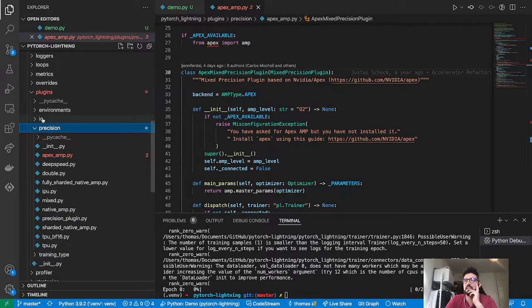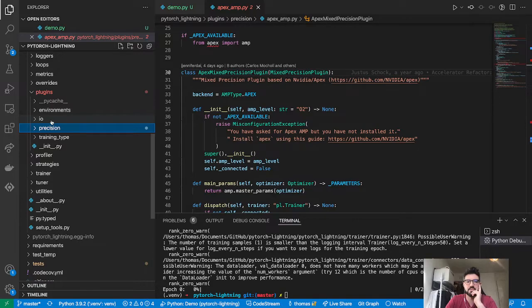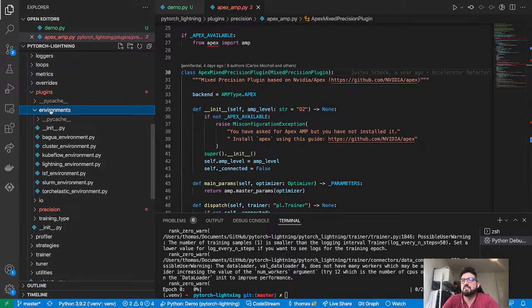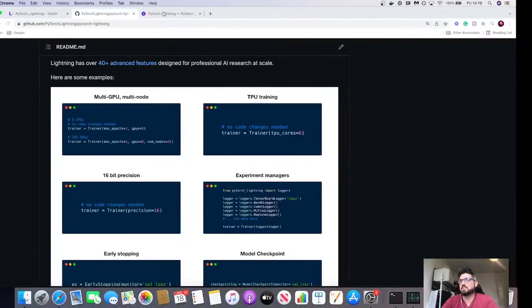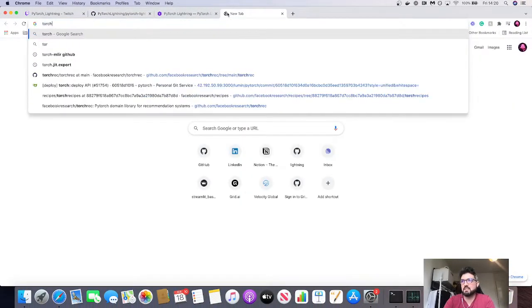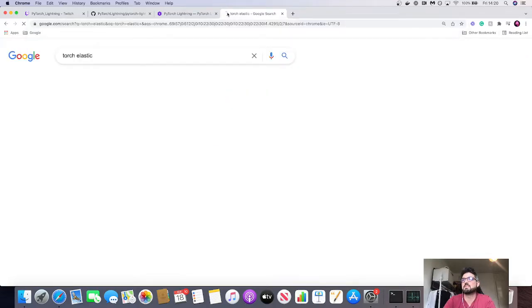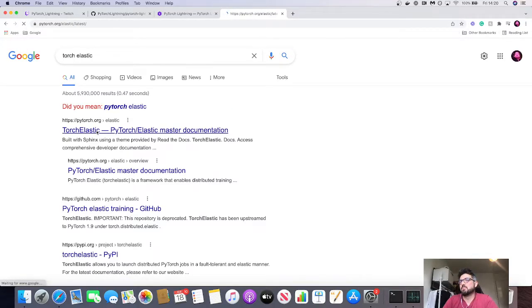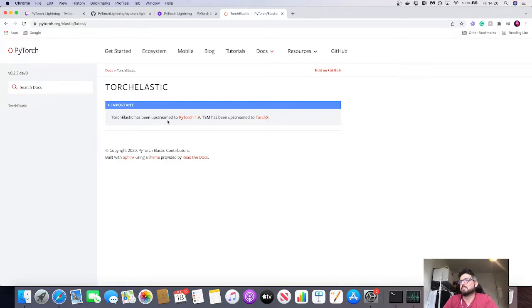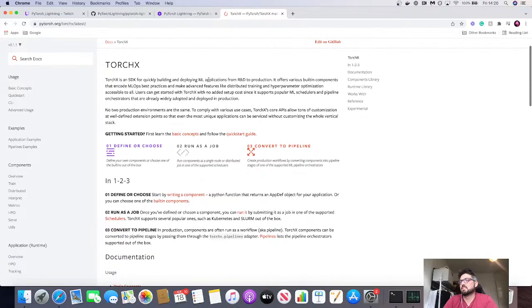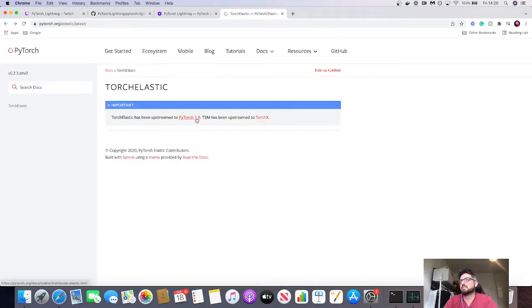So here maybe let's quickly look a bit deeper into what those things are, right? So here in environments, I can see Bagua, Cluster, Kubeflow, Lightning, LSF, Slurm, Torch Elastic, right? So if I Google those things around, for example, if I check, let's say, Torch Elastic, let's see what I get. Okay, I'm going to get that it has been moved upstream to TorchX, so let's see if I can find it easily.